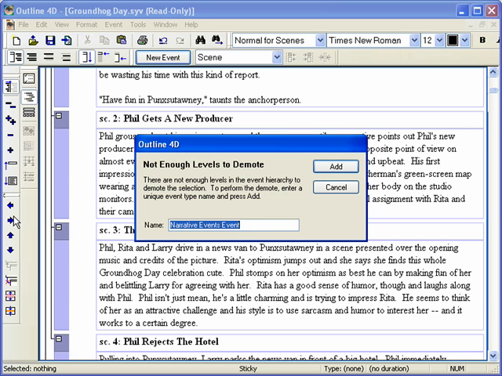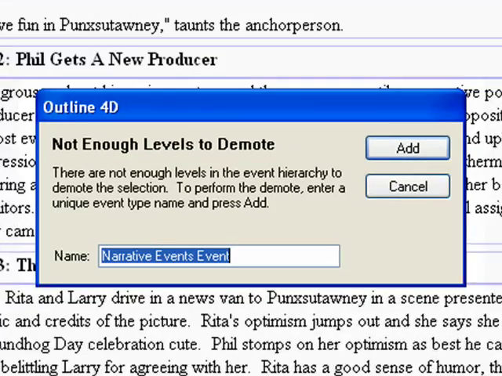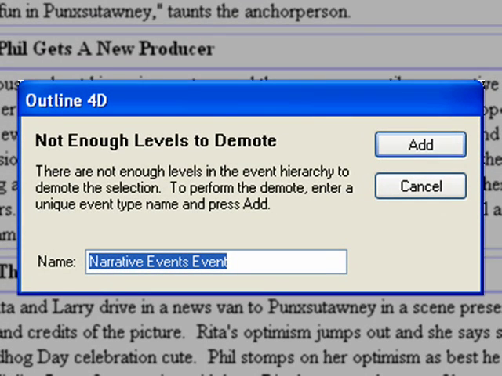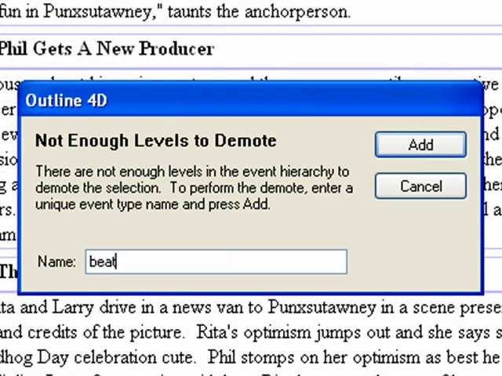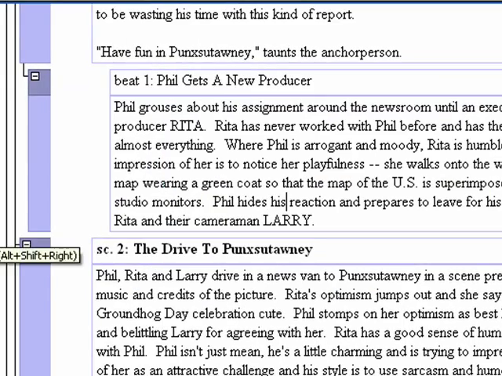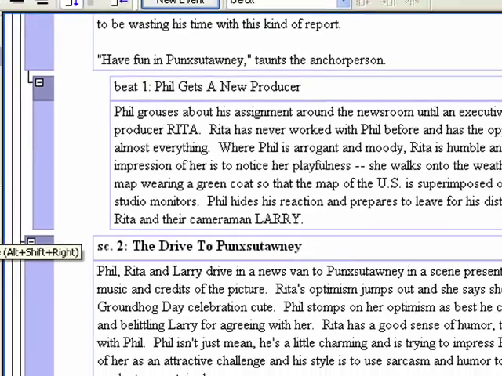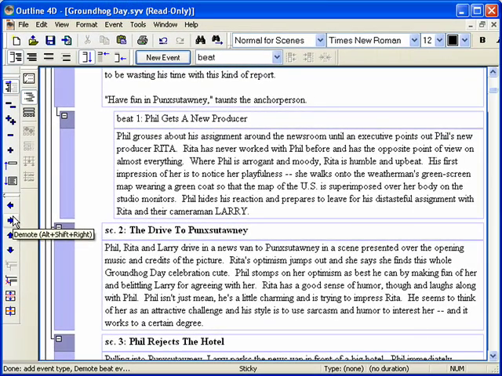In the example file Groundhog Day, select Scene 2 and hit Tab on the keyboard. The prompt states that there are not enough levels to demote the event. Type in a new level name and click Add to create a new level and demote the event. This concludes the Outline window tutorial.